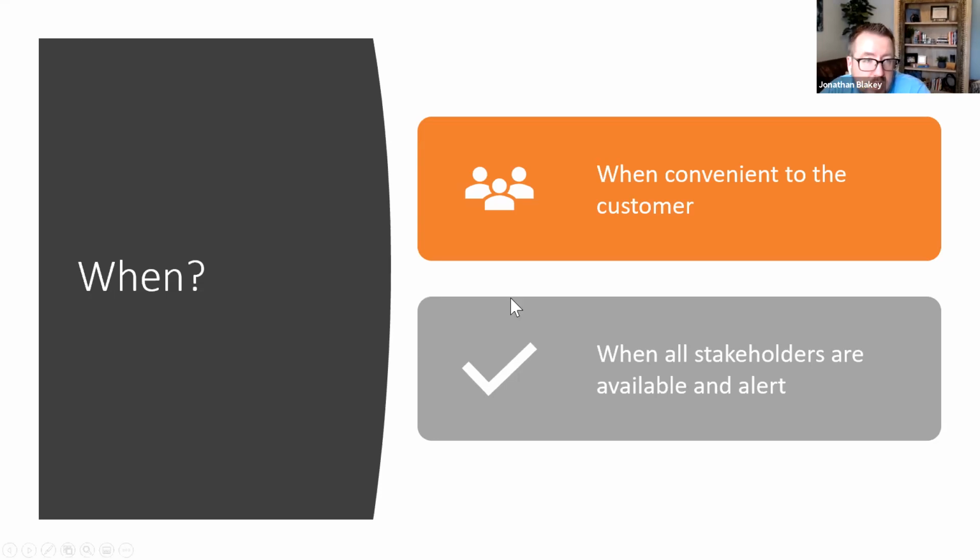If a customer, for instance, is a tax or accounting firm, don't try to schedule that April 15th. Just don't do it. Be aware of what's convenient for your customers. Those types of things are important. And then you want it to be at a time when the stakeholders are available and alert.